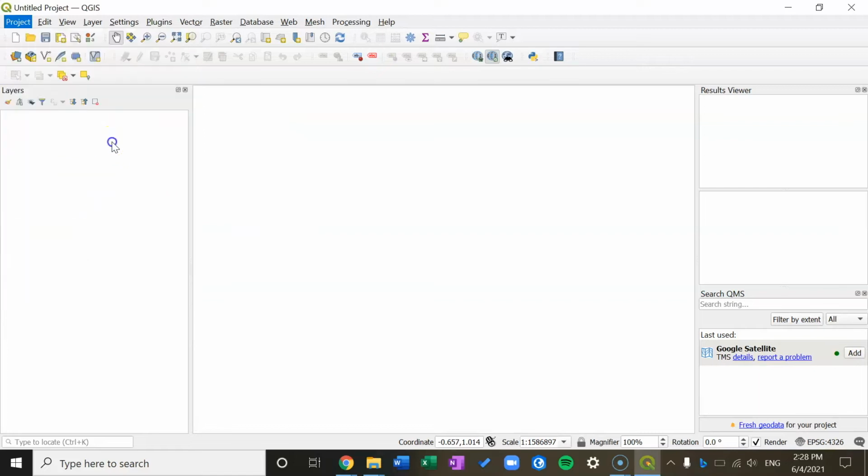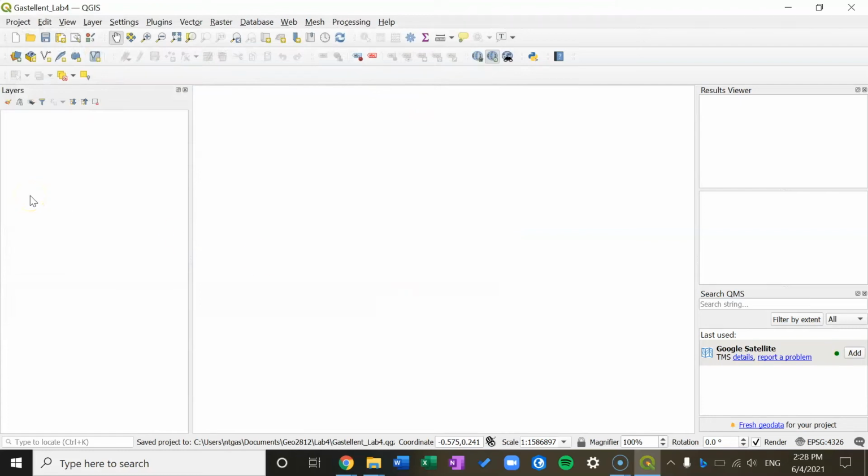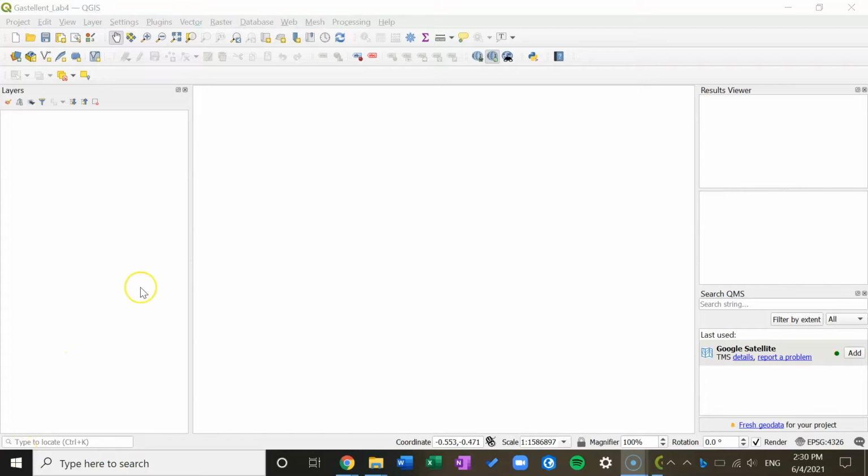So again, right away, we're going to save as. Make sure it is your new Lab 4 folder. And so we're not saving within the data folder, just in the Lab 4 folder. And again, your username_Lab 4 will be easiest. And go ahead and save. And remember to save manually frequently throughout.